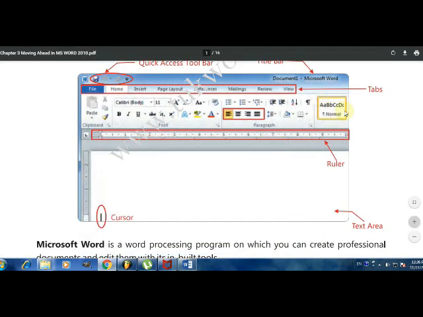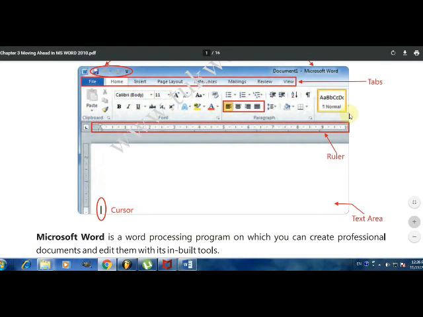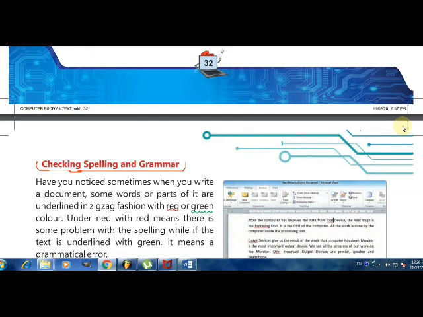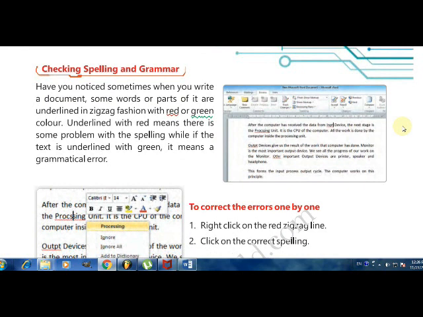Now let's see what is the next one. The next one is checking spelling and grammar. Okay, now how to check spelling mistakes and grammatical mistakes. So before that, let's see how to identify whether it is a spelling mistake or a grammatical mistake.